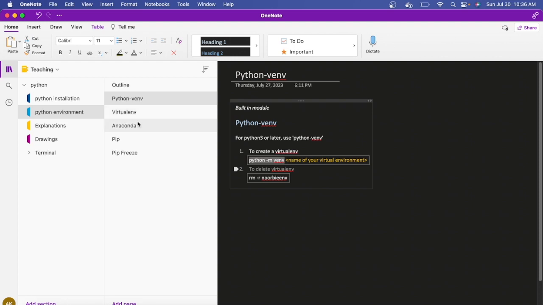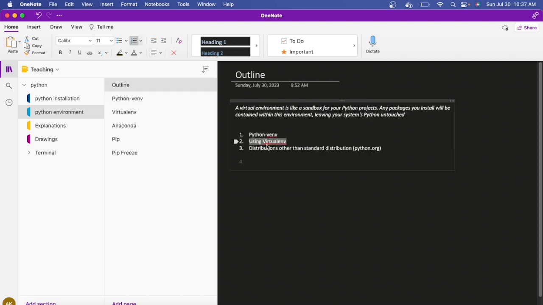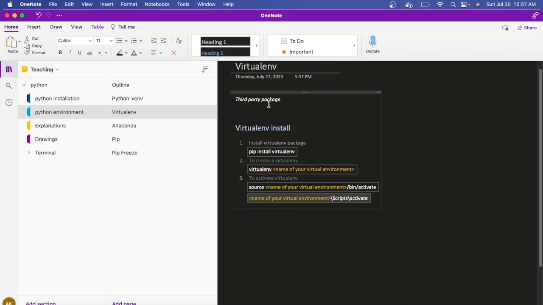So the other way of installing a virtual environment, like we said here, is going to be through virtualenv. So let's go ahead and look at that. Virtualenv is a third-party package, unlike venv, which came built in with Python. This one is something we're going to have to install into our computer and then use that to create virtual environments. So to do that, you're going to run pip install virtualenv.